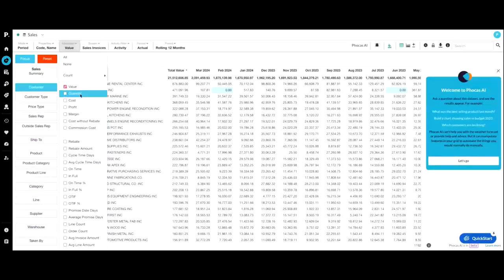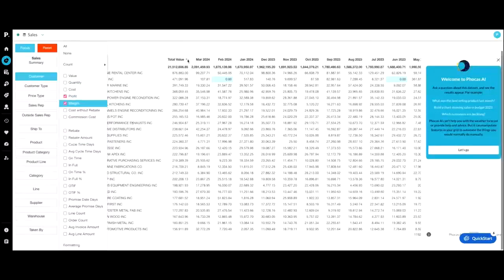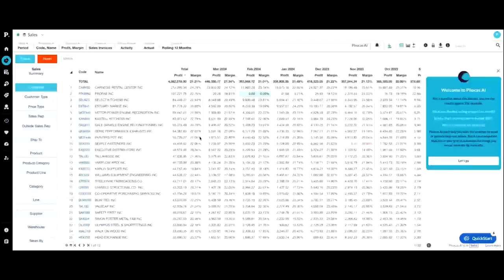So you can look at your sales by quantity, by cost, maybe if we want to look at it by profit margin. You can add those fields as well and look at that at each month, or change that to look at the year over year.